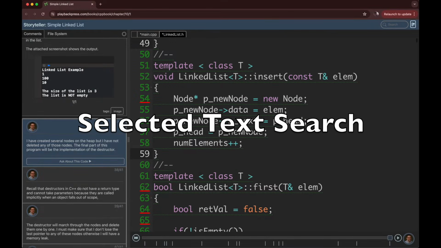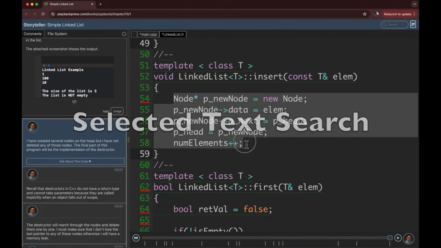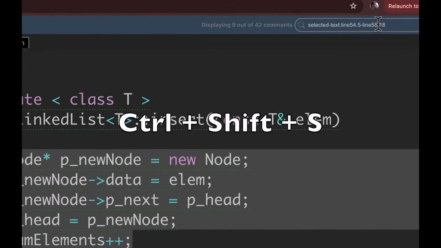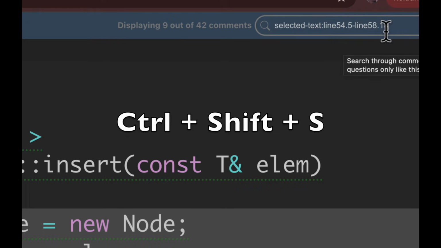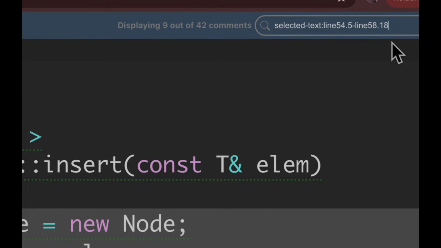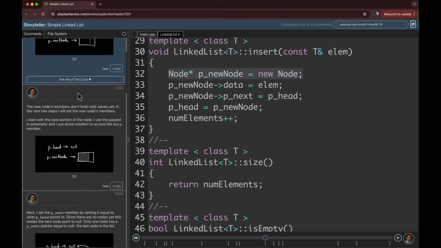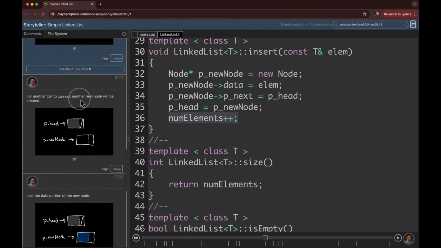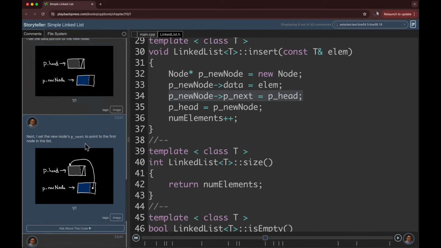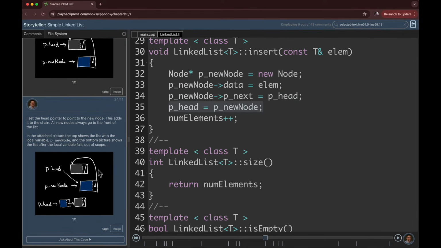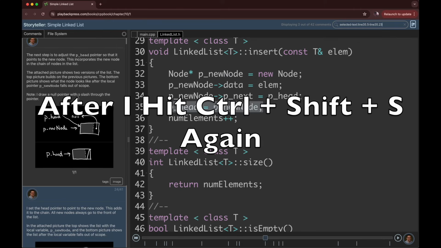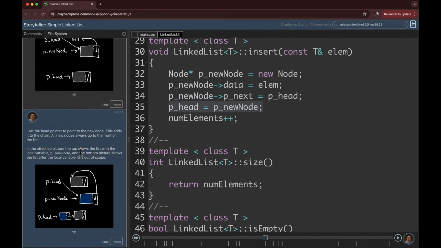Lastly, there's a selected text search that allows a viewer to see all of the comments relating to a block of code. So I can select a whole function and then hit Control-Shift-S, that automatically sets the search bar to start a selected text search. Now all the comments are filtered to find only the ones where some of the selected text was highlighted by the author. This works on big blocks, but it also works for any individual line. These are the only two comments that have this line in the highlighted code.